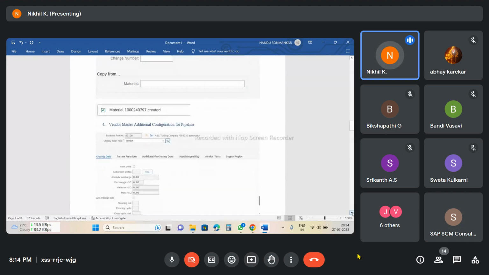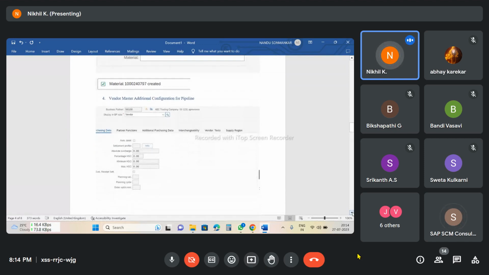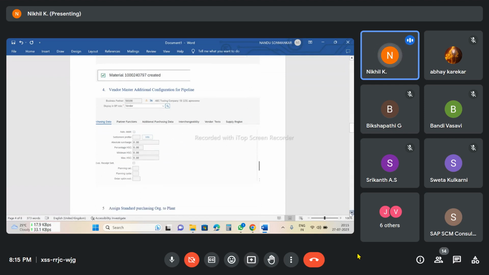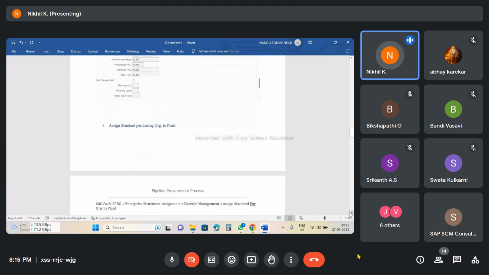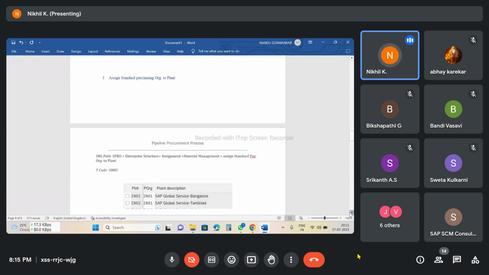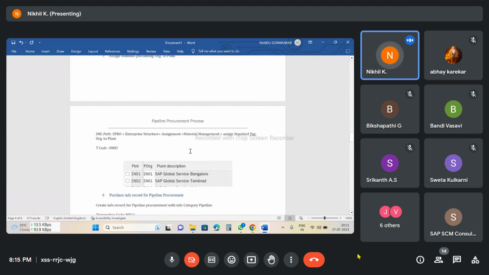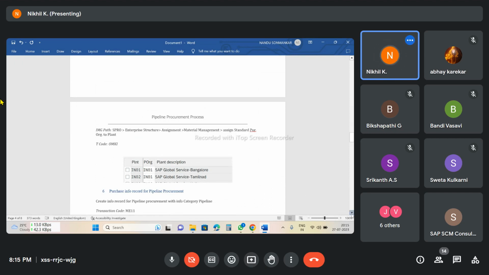Later we need some vendor master additional configuration. We need to remove this ERS checkbox from the vendor master. So I did that, and later assign the standard purchasing org to the plant. So this is the T code OMKI, or this is the menu path, that is SPRO, enterprise structure, assignment, material management, assign standard purchase org to the plant. So I have considered plant IN01 and purchasing org also IN01. I have assigned it to the standard purchasing org.